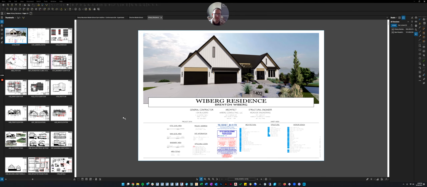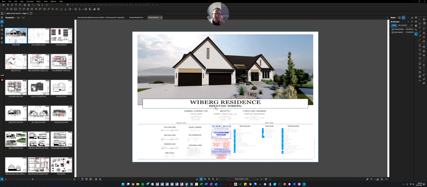All right, hey, so for this video, we're going to talk a little bit about cover sheets. I just wanted to start out with examples first of what cover sheets are and what they look like, and then we'll talk a little bit about how to create one in Revit.